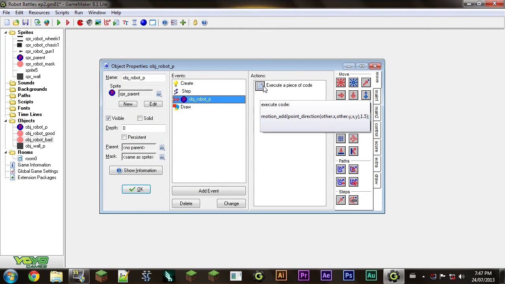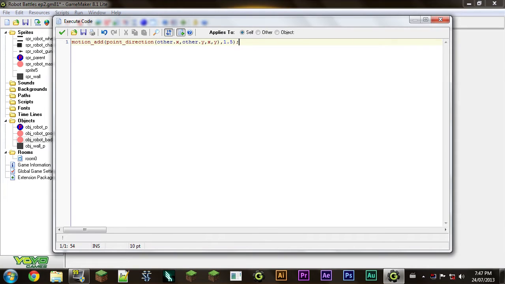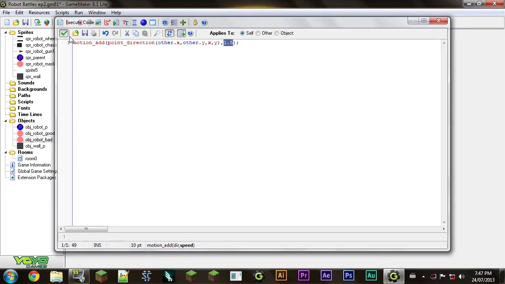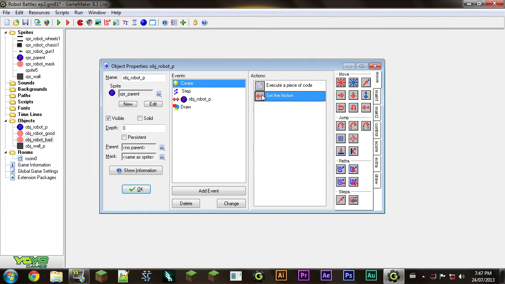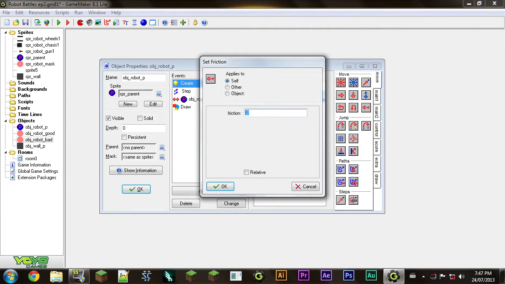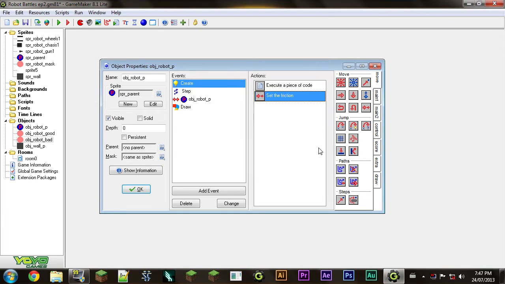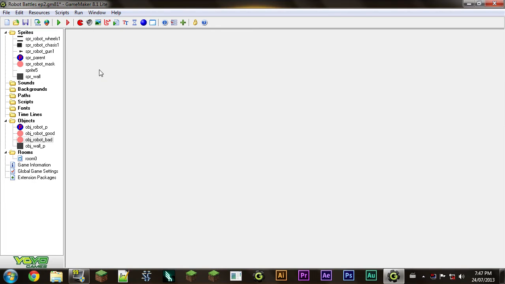And then when he collides, he just adds motion that pushes in the direction from the other guy to this guy, so that he just pushes away pretty much at the speed of 1.5. And then what I've done is I've added some friction just to help him so he doesn't end up going in circles around something. It slows him down so he can actually just land straight on that point. So that's good so far.